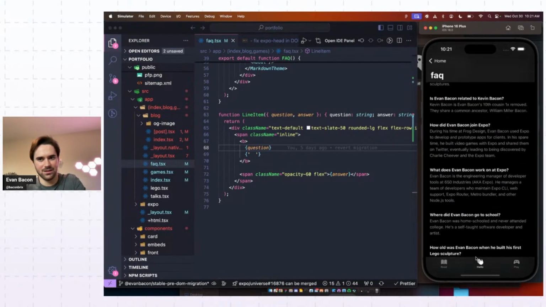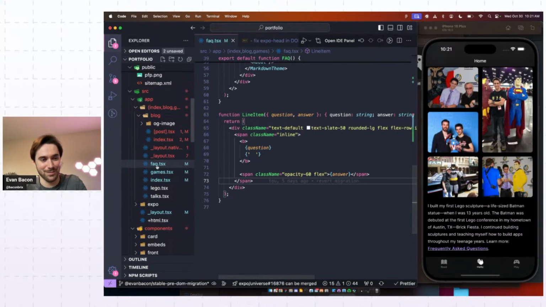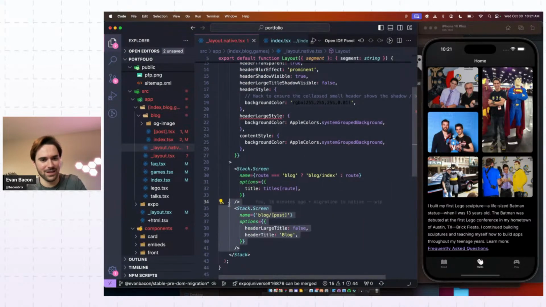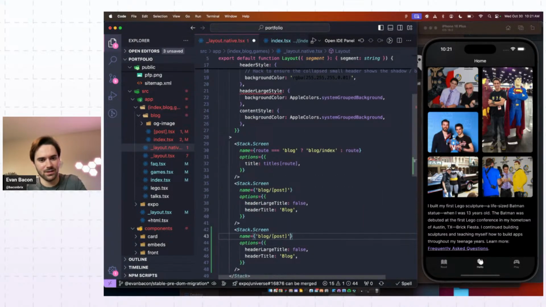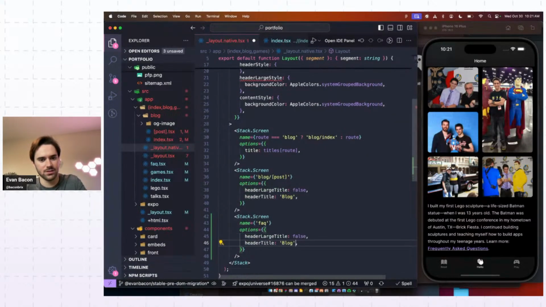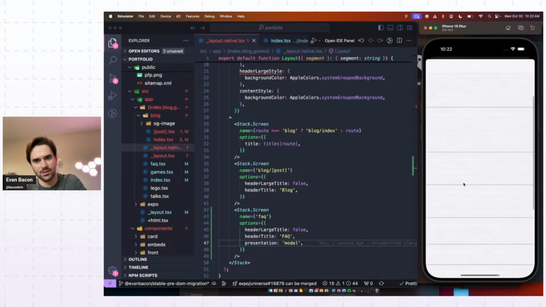Actually, do we? Okay, here's an idea. What if instead of pushing this as a screen, we made this a modal? So go in here, layout native, add a new screen. FAQ, header large, shadow false, FAQ, and then we'll do presentation modal. Save that. Okay, look at what is going on there.